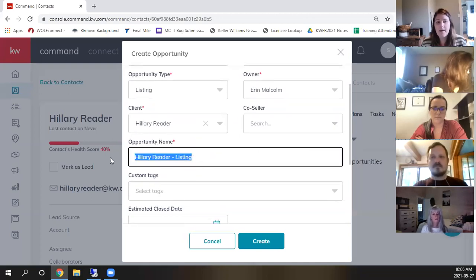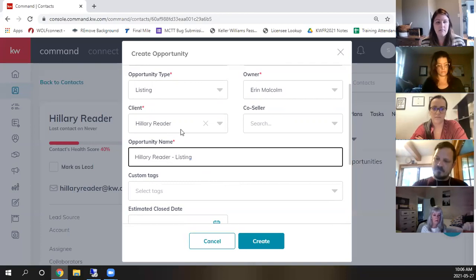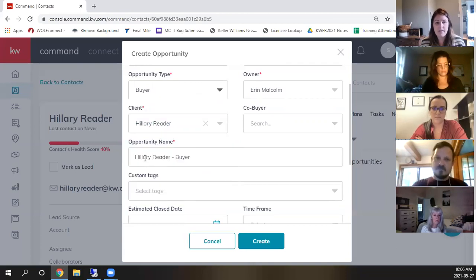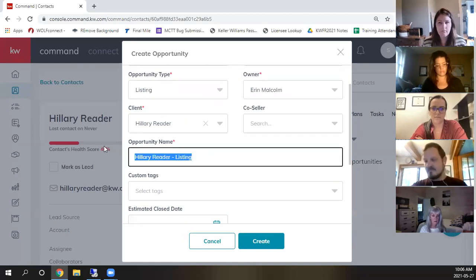Opportunity name, so we need the name to be the transaction address. If you're creating this as a buyer, you may not know what they're buying yet. That's fine. You can leave it. If I chose this as a buyer, it would say Hillary Reeder buyer. Totally fine. You can edit it later once you have an accepted offer with them and you know what property they're buying. However, if it's a listing, you should know the listing address.